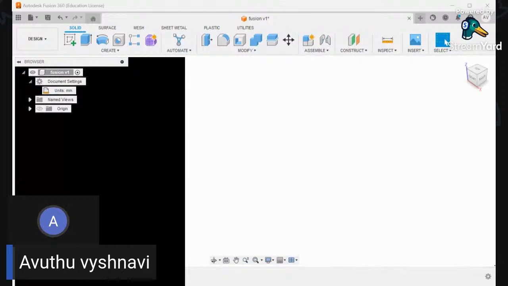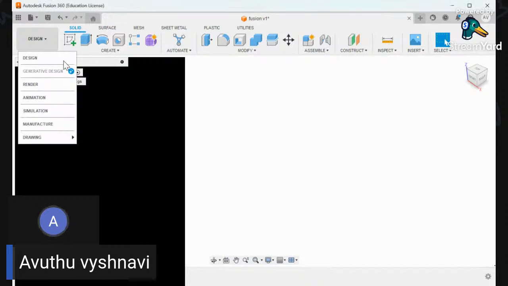And this is known as the toolbar, where we have solid, surface, mesh, sheet, plastic, and utilities. And in design, I can create generative design, render, or animation. As in AutoCAD we have 3D modeling, drafting, all these commands, in Fusion 360 we can go to other processes like render, animation, simulation, and also manufacture, all this.